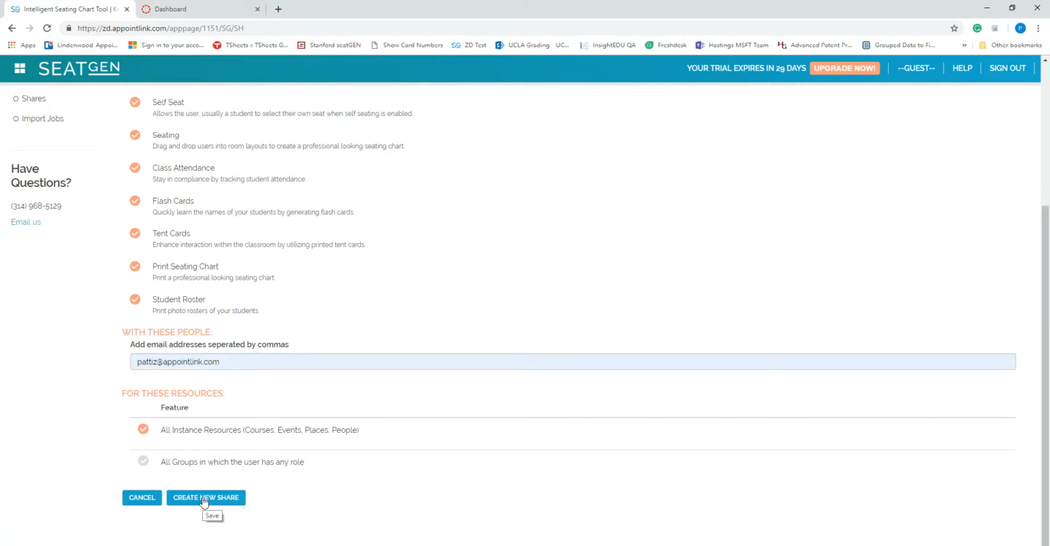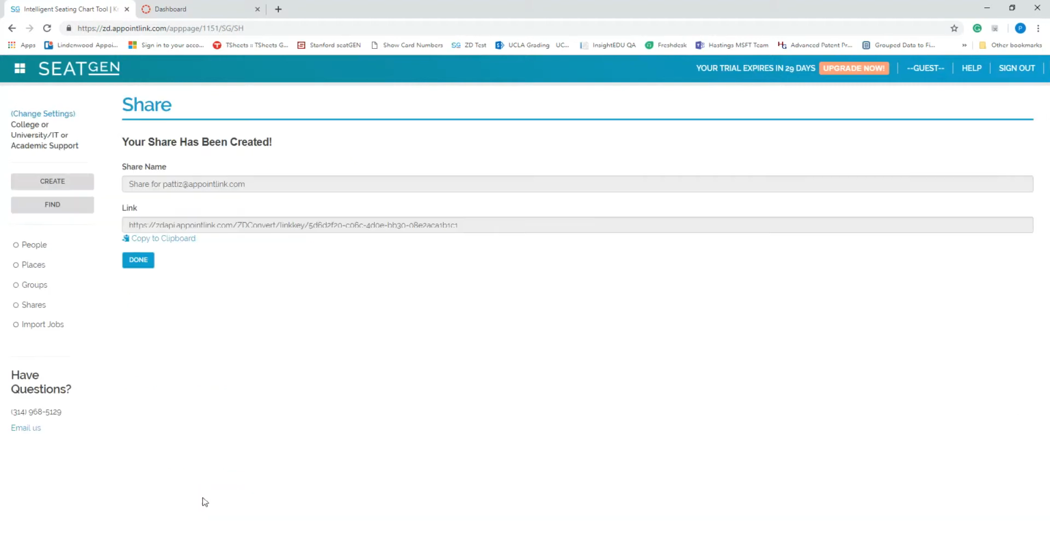When you create the share, you will see on the next screen, we're going to get a link right here. This link is what the person needs to get into seatGEN. So even if they had Google credentials, if they have not been in and you have not shared this with them, they're not going to see what you see. They have to click this link in order to get the shared information.